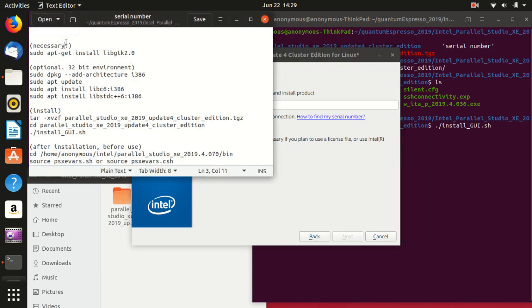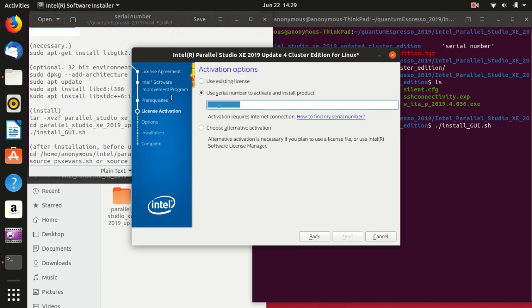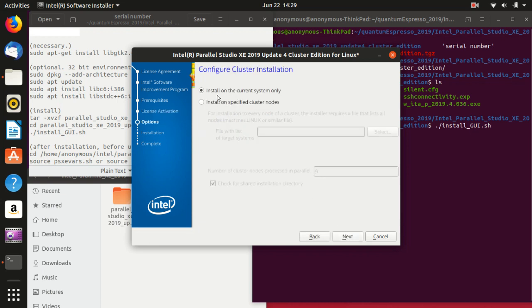And we need the serial number. Just copy and paste. I cannot show it here, but as I said before, you can get it freely if you are a student or an open source developer, so just find a way to get it. Okay, and the next thing is that we want to install on the current system only, because we only have one computer, one laptop. This is the usual case. But if you are installing Parallel Studio on a cluster with different nodes and a lot of computers, you may need to choose the second option. But for us, it's only the current system.